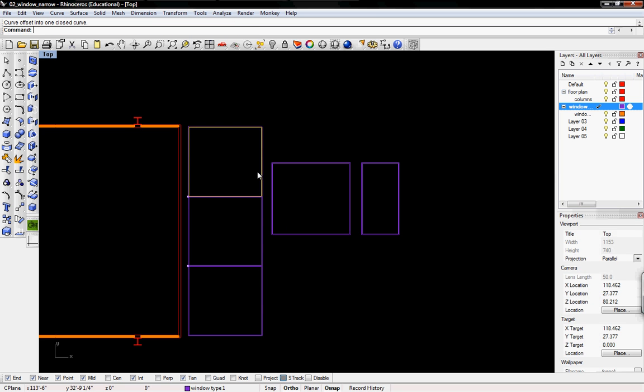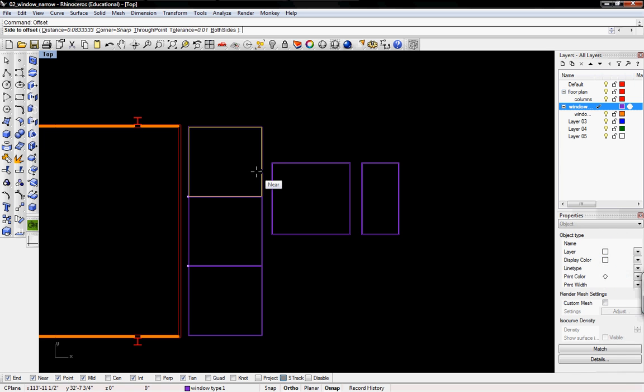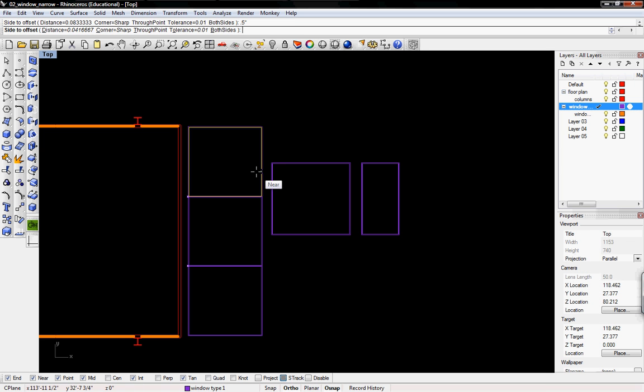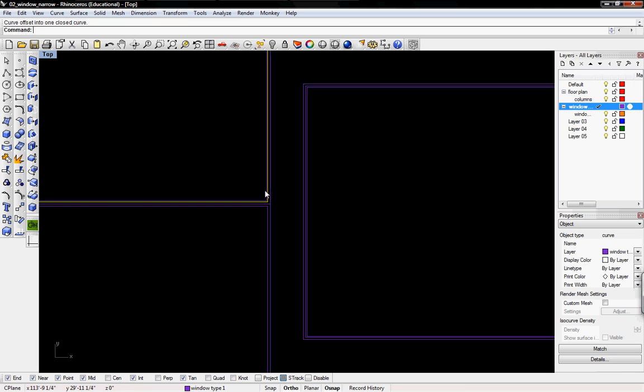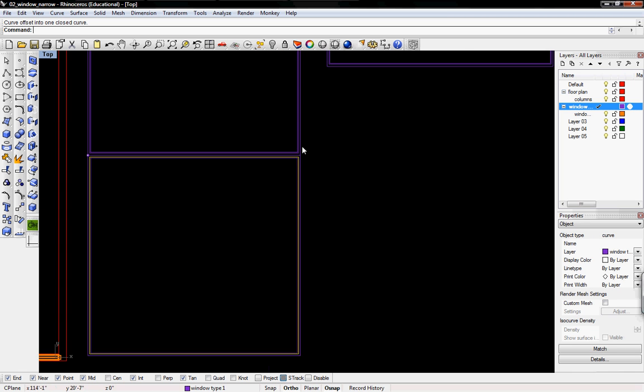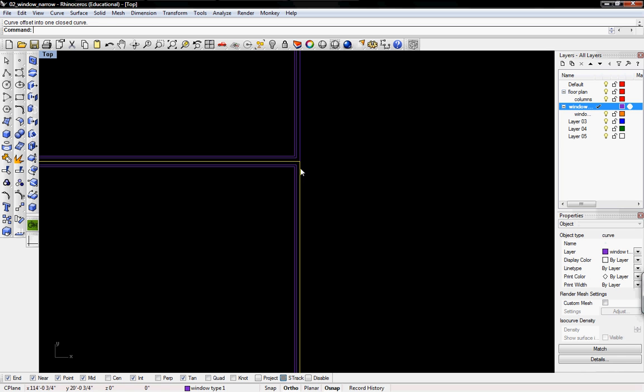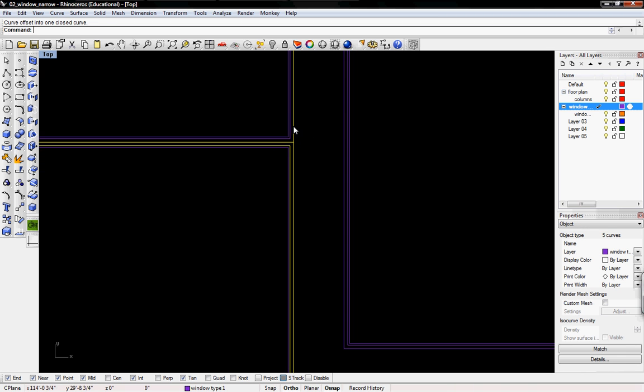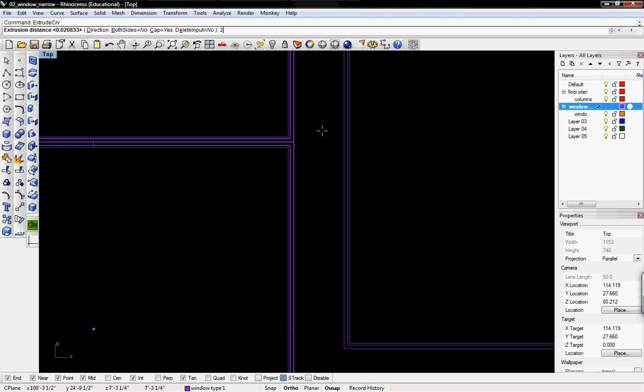And then offset again by 1/2 inch, just like we did with the other windows. And now if we select the 2 most outside curves, all of them, we're going to extrude them all at once by 2 inches.